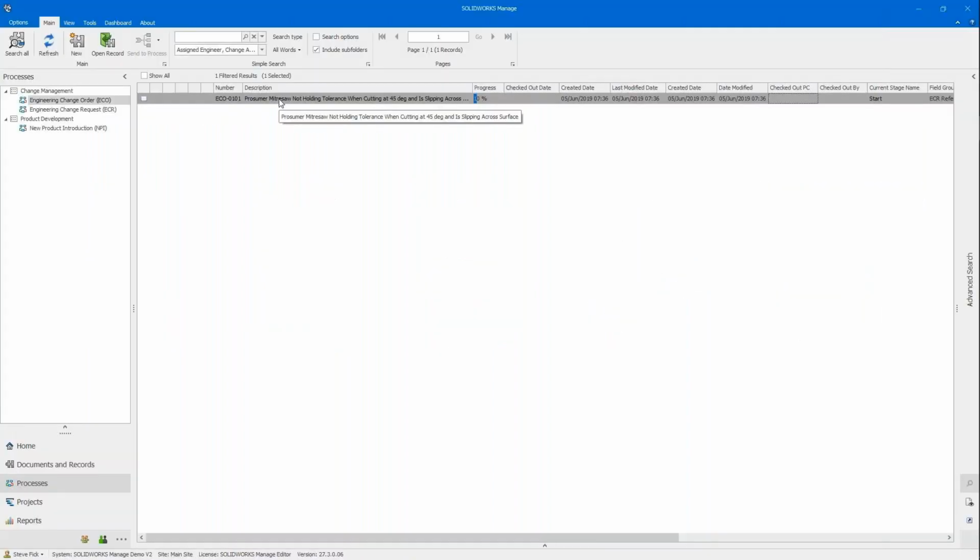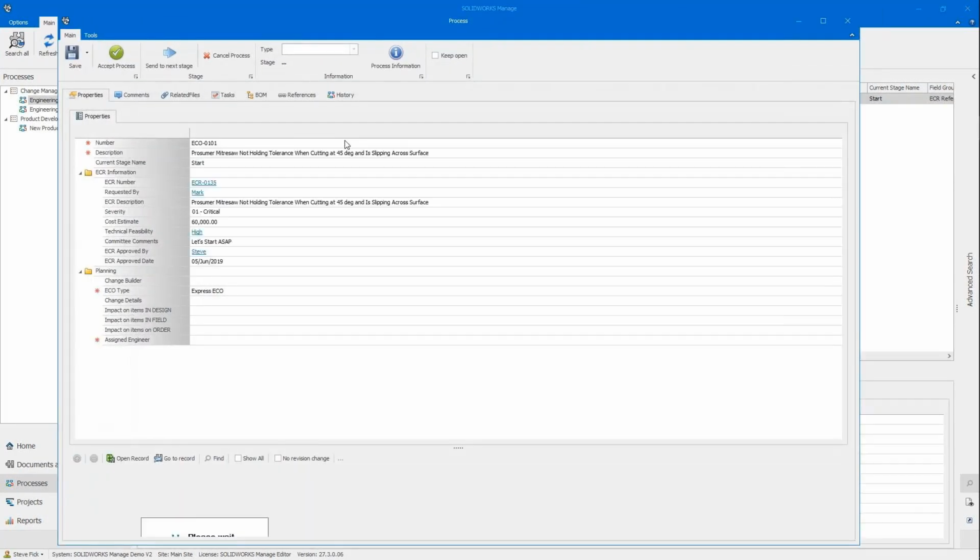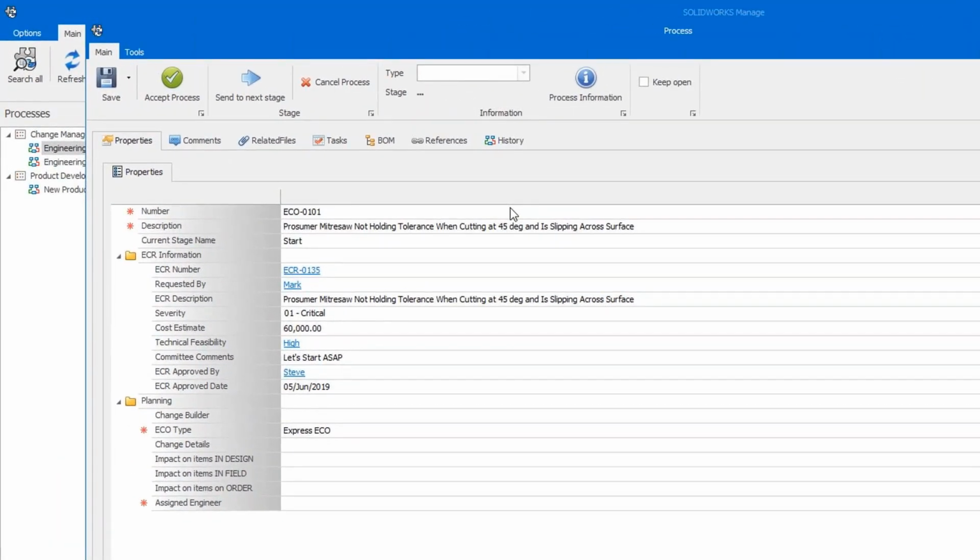Someone in the service department created an engineering change order because they got a call and some of the components are returning because the tolerances aren't good on this miter saw when we cut at an angle. So let's go ahead and open up this ECO. That was created by someone in maybe servicing or something like that. When I open the ECO by simple double click, I can see who created the change order.